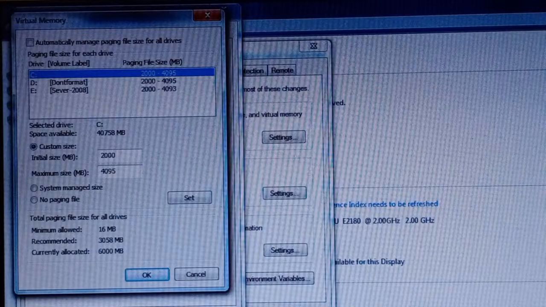This virtual memory, what it will do in the background: while the system is becoming slow, at that time the processor and RAM will take some space from the hard disk. Processor and RAM will take some space from the hard disk as RAM. Okay, that will happen in the background only.